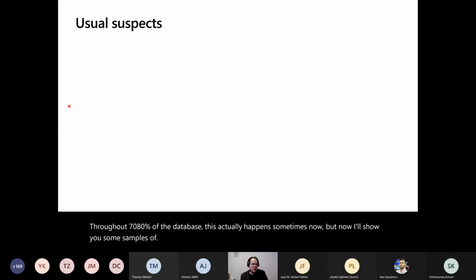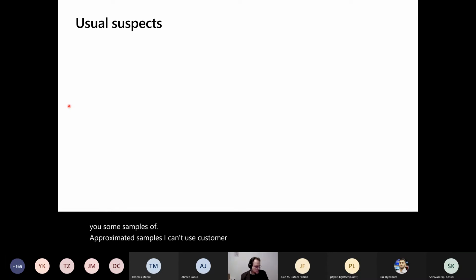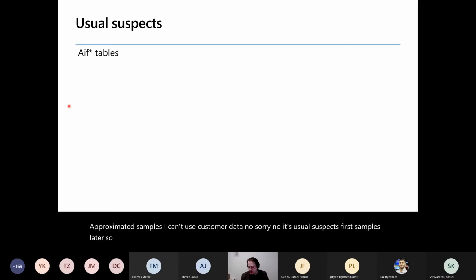Now I'll show you some approximated samples. I can't use customer data. It's usual suspects first, samples later. So now we're talking about the specific table names you should be looking out for when looking at the disk space by table usage report.